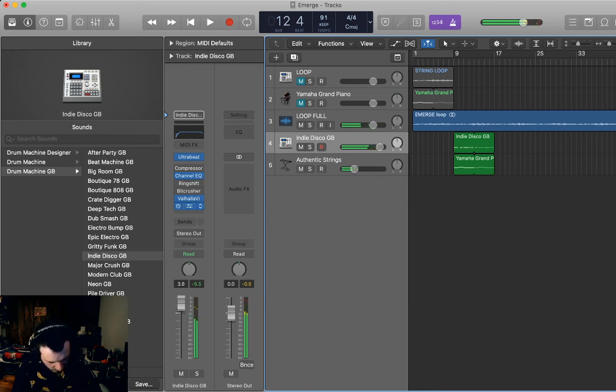Probably need to fix the EQ a little bit. There we go. I didn't want it to be super overwhelming. I want it to be darker tones still, so you know.